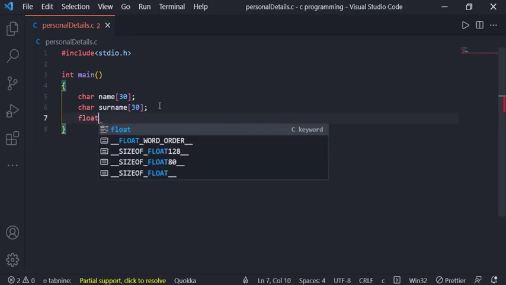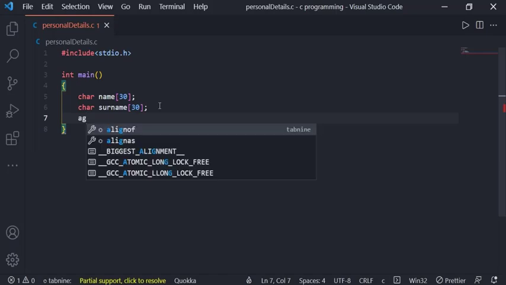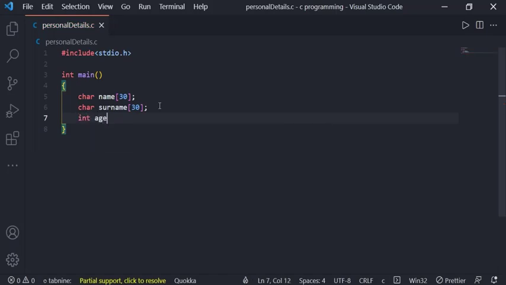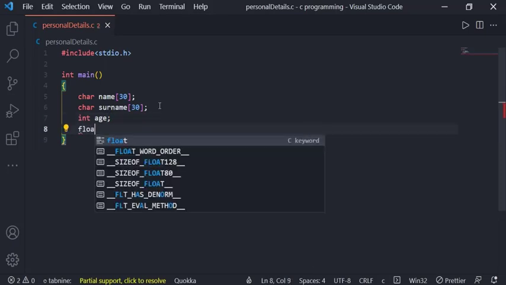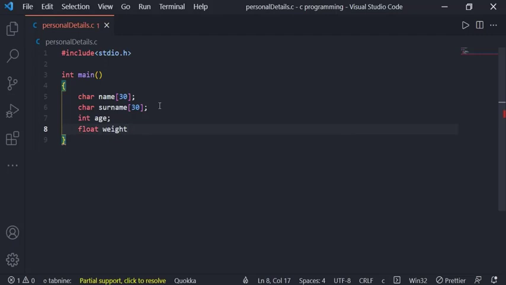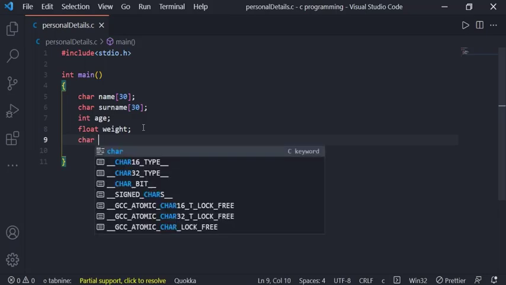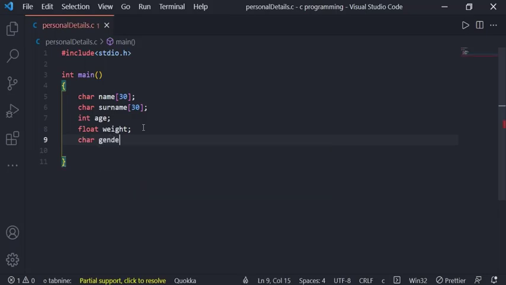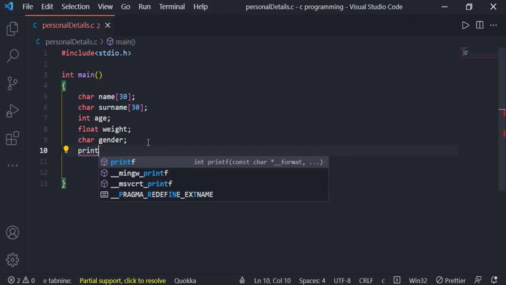Then this time let's use float. Can age be float? No. Int age is int age. Then float, maybe weight, is still personal details. Float weight. What else do we want? Gender. Char gender, like this. So we are going to allow the user to enter all these things, but now I need to do it very quickly.